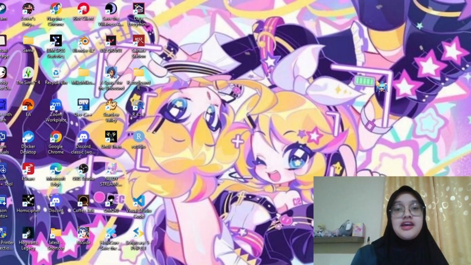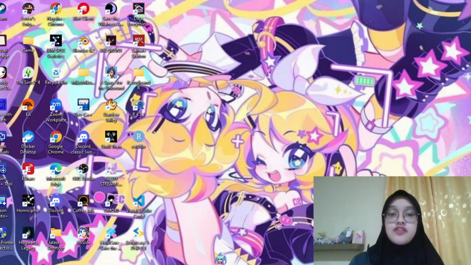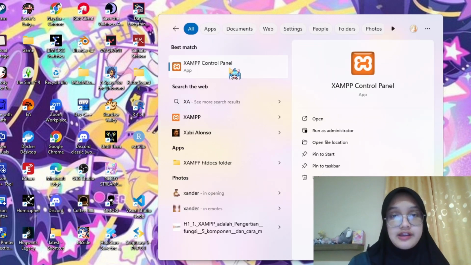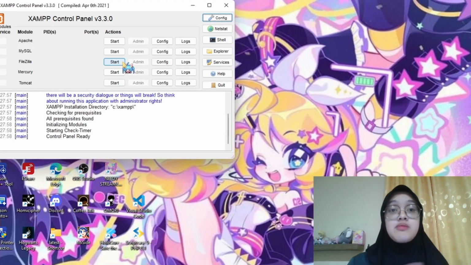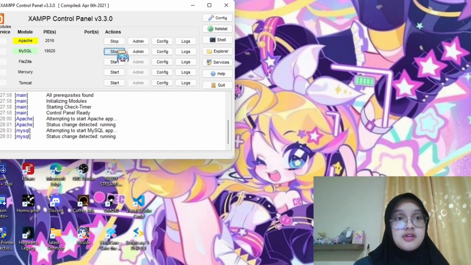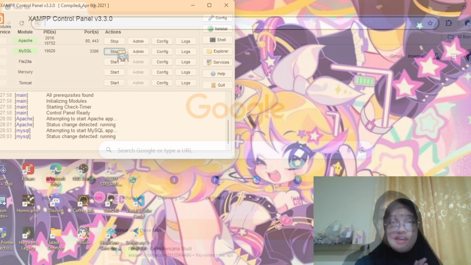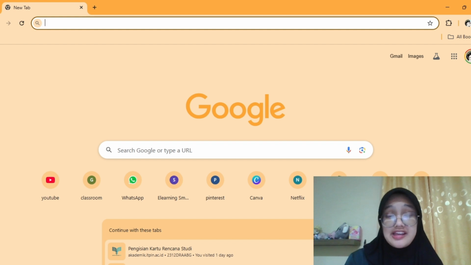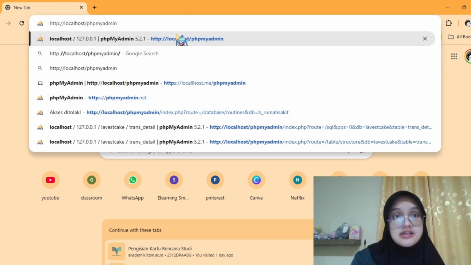Alright guys, I'm here to give you a tutorial. First of all, you should open XAMPP. You can just search for XAMPP and click it, and then make sure that you start the Apache and the MySQL, like this. After you are done with the starting things, you can go to Chrome or whatever browser you use, click this link, and then type it and press enter.